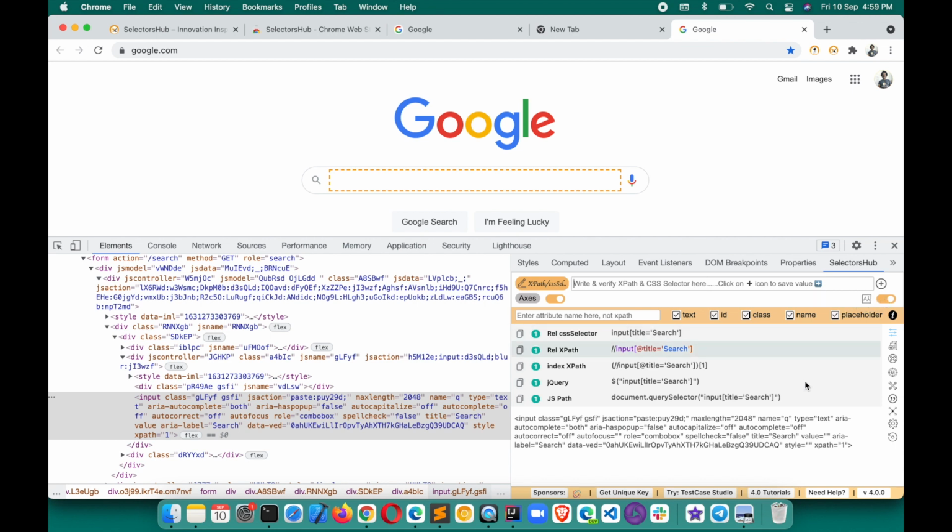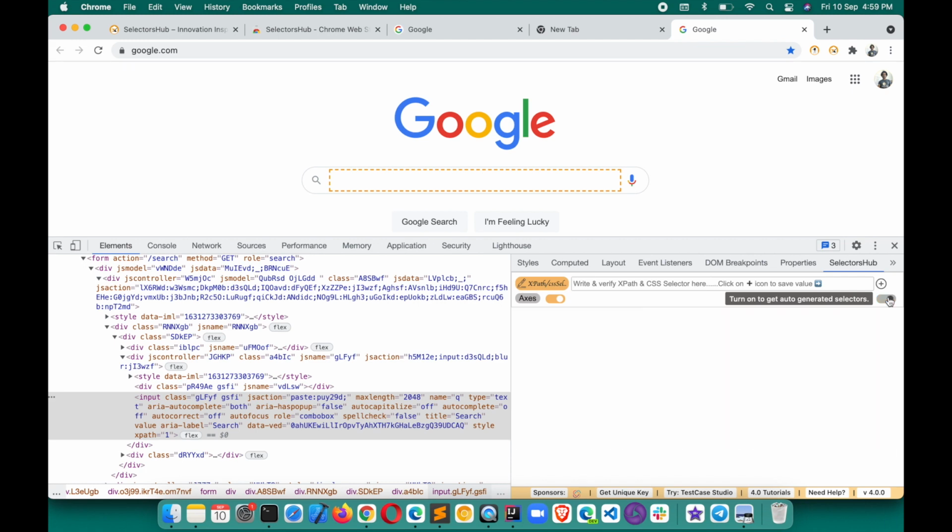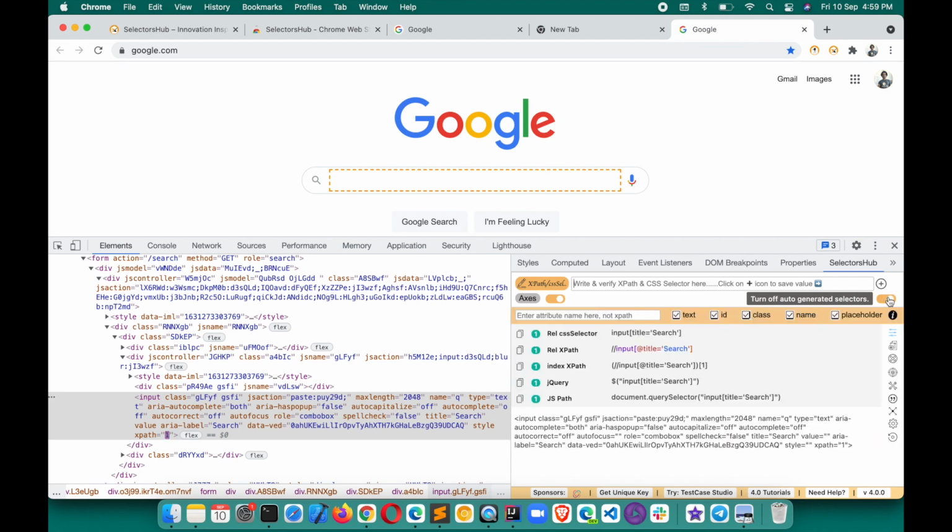This is a toggle button to turn off the auto suggest mode, like if you want to turn it on or off. Then this toggle is for when you write XPath here, you get the smart suggestion here. So for that, this is to generate the axes based XPath. These are the copy buttons to copy these selectors.